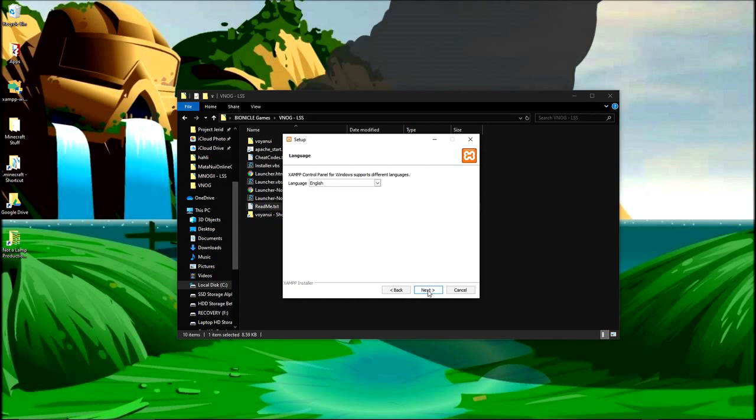you can see it. Now, XAMPP control panel for Windows supports different languages, so you can select whatever language you want. I only speak English. Oh, and the only other option is Deutsch, which I believe is German, unless I'm really wrong on a lot of my core beliefs about languages.